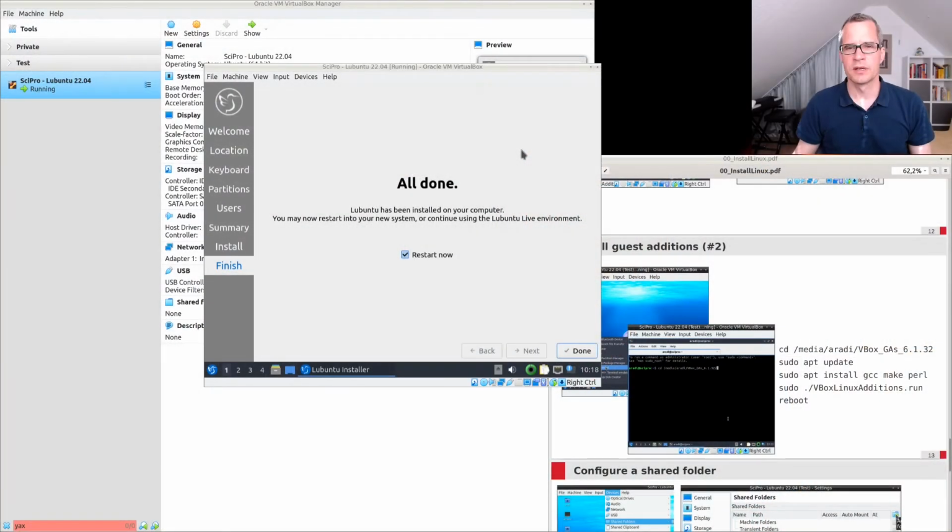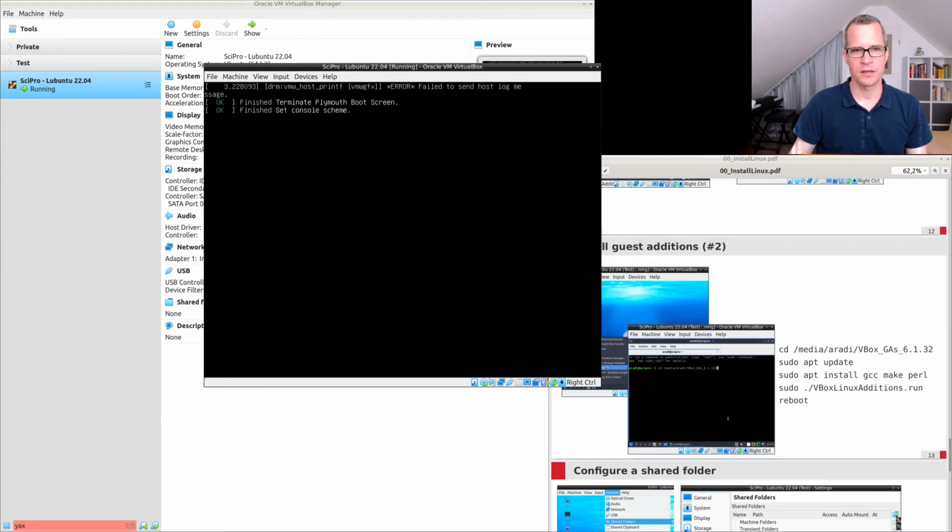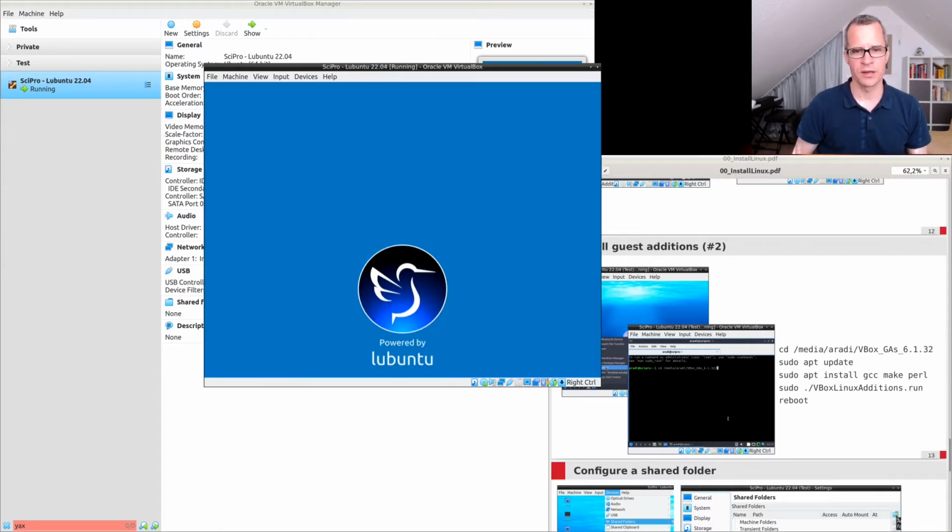Okay, now I have my cup of tea, and apparently also the installation has finished. So basically you should see now the same thing here, all done, and we can restart the system, and this is exactly what we are doing. So we are just clicking on done, and then basically Lubuntu will shut down, and it will start the next time the operating system from the hard drive of the virtual machine.